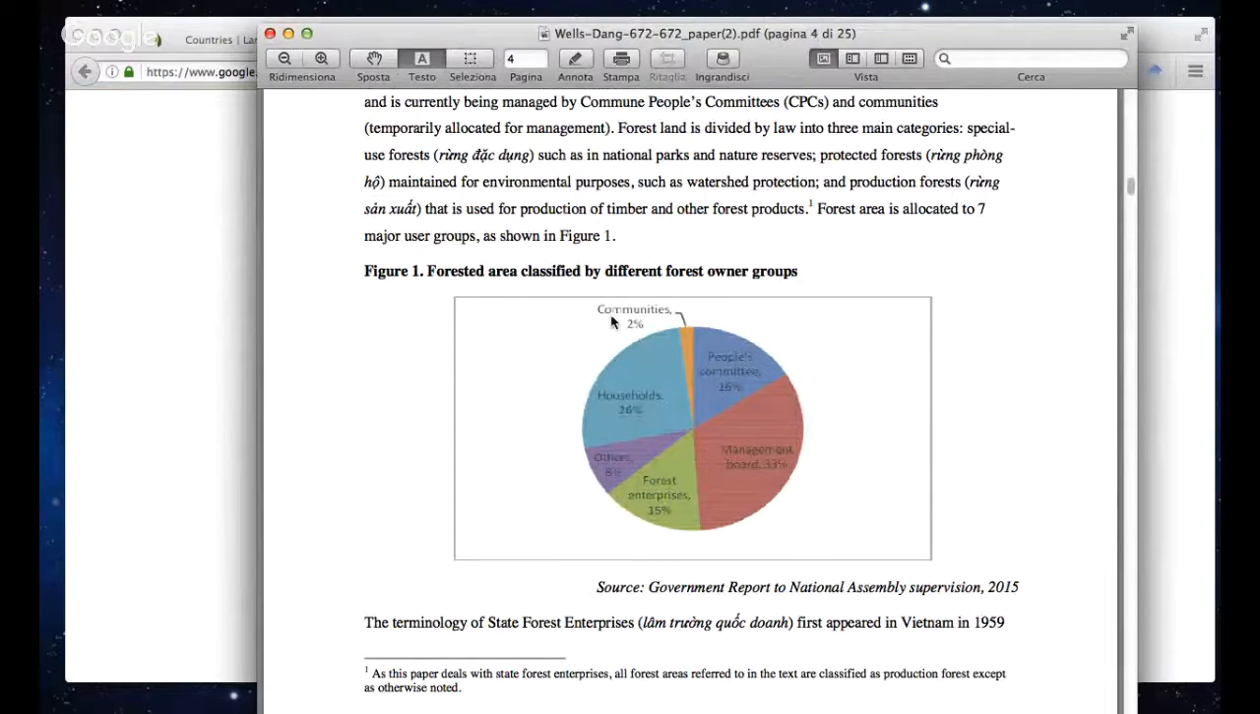So it's a pie chart. We can see communities own 2% of the forest area. Households, they own 26% of the forest area. And this is coming from a governmental source from 2015.